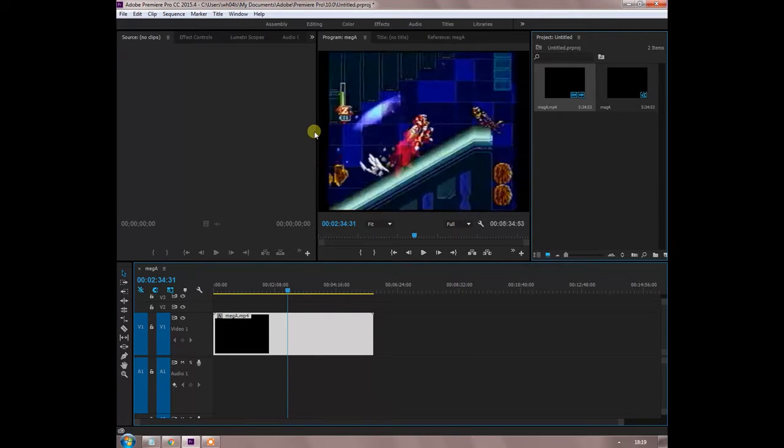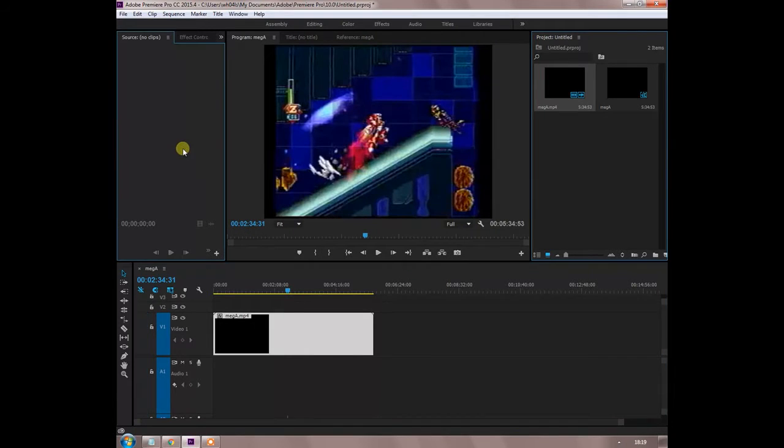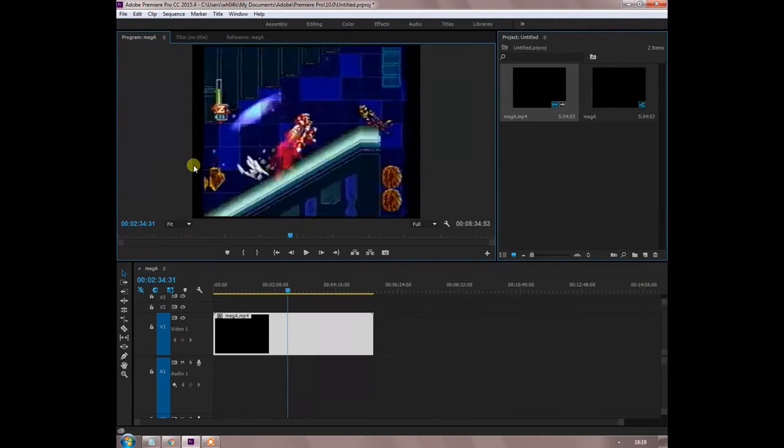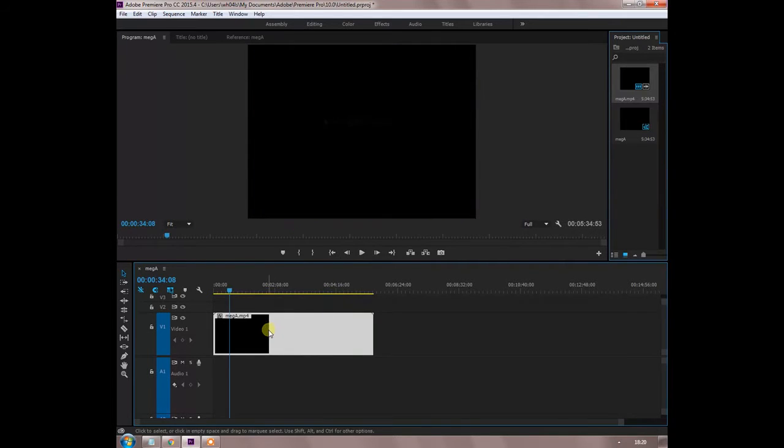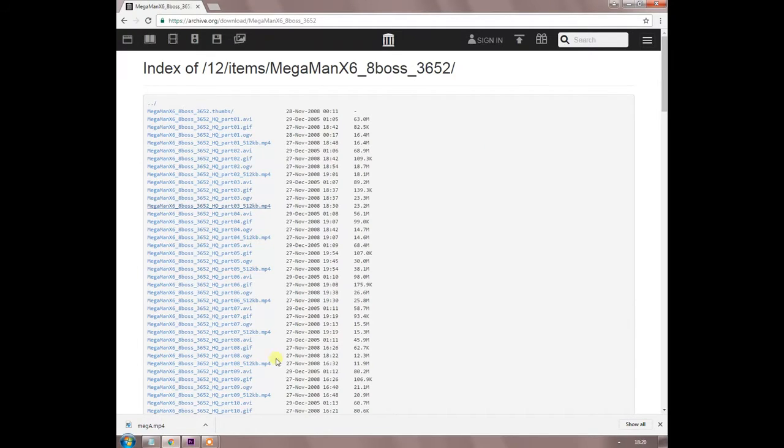Okay, so I'm just going to get rid of this window. You don't really need it, but you probably will have it on the software you're using. Make this as small as you want, and get it out of the way. Okay, so we've got some stuff going on here. We've got rid of the audio, so we can go and find some music.